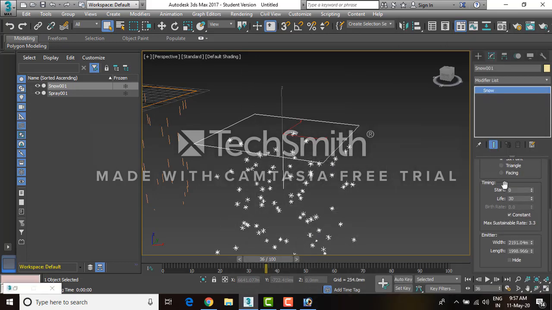So these are very basic things. Then timing is there, start time, life. Life means if at a particular frame the particle is emitted, it will remain live for the next 30 frames.